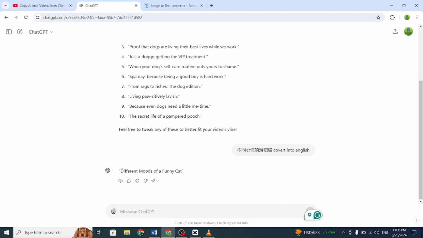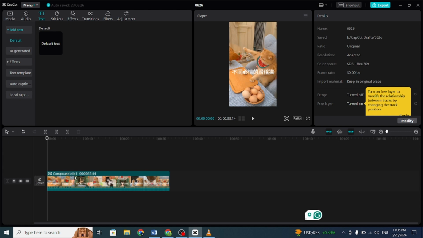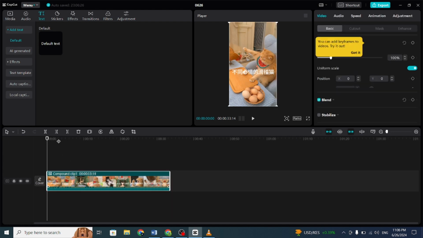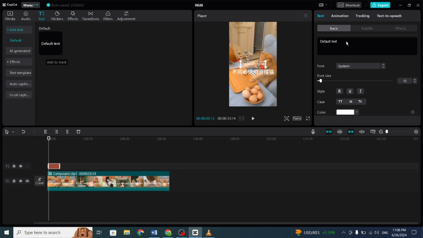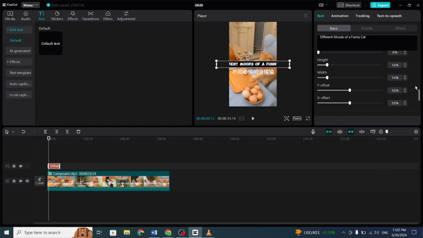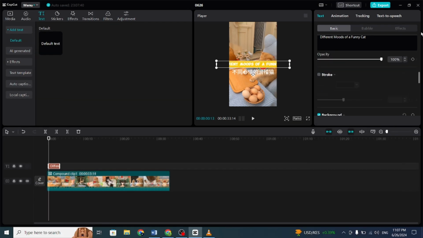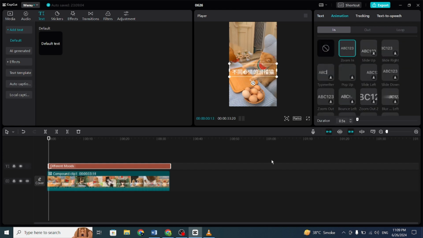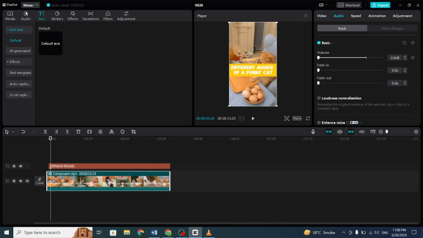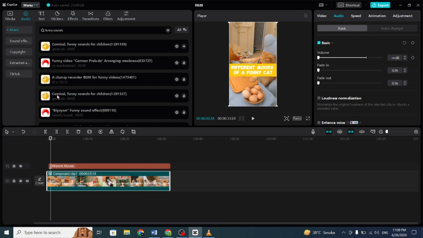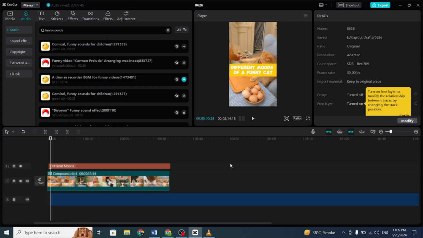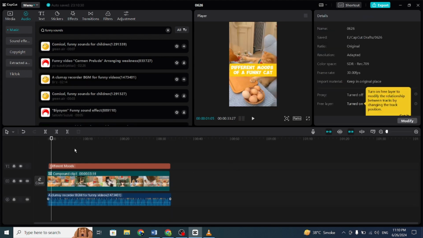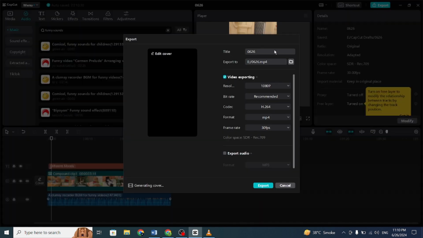To remove the original Chinese text and replace it with English, use Capcut. Open Capcut, create a project, and upload the video. Drag the video to the timeline, add sticky text by clicking text, pasting the text, and adjusting the style to cover the original Chinese text. To add animation, click Animation. Add background music by clicking Audio, searching for a suitable sound, and dragging it to the timeline. Once done, click Save and let Capcut render your video. Now your video is ready.